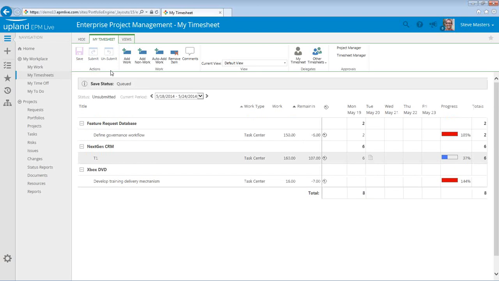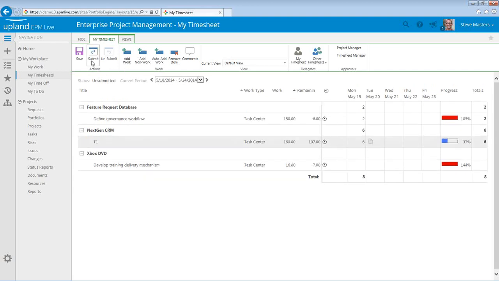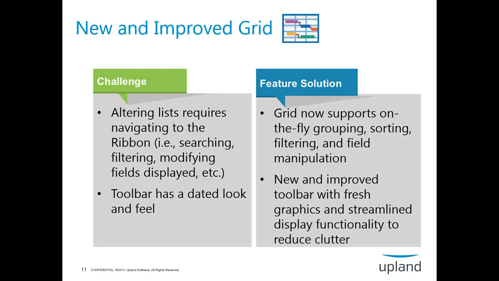The saving will go quite quickly, and then once it's saved, I'll then be able to submit this for approval, depending upon if I've activated the approval mechanism for this feature. As you can see here, it's showing it's submitted, but it's actually running in the background, so I'm able to go elsewhere within EPM Live.